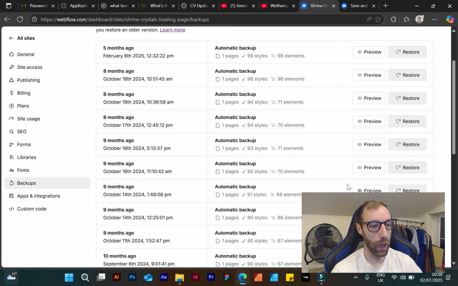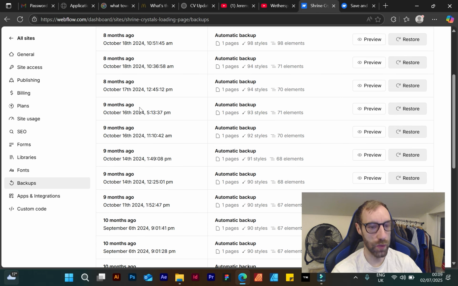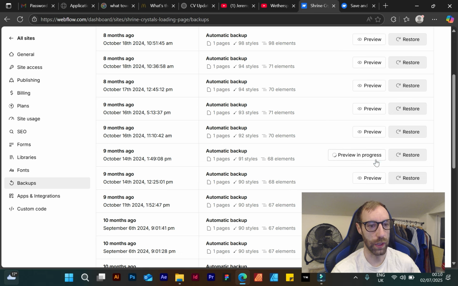So it's really easy to install a backup. All we would do is come over to the right hand side here. It tells you exactly how many pages you've got, how many styles, etc. We can preview this before we restore it. So if you want to look at it, we'll just click that button there, and it will take a minute, but it should give us a preview of the site.